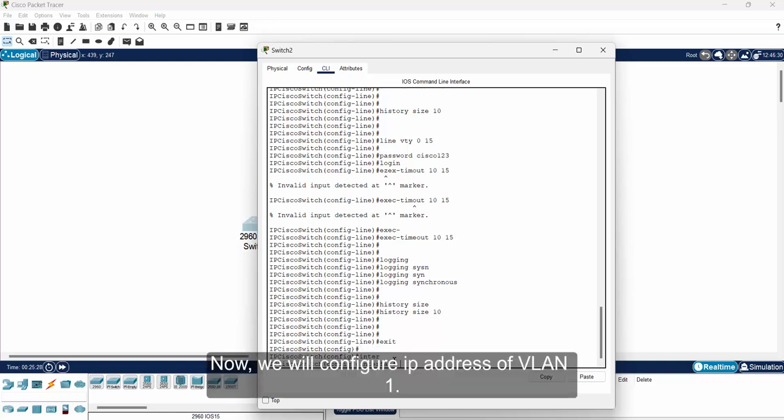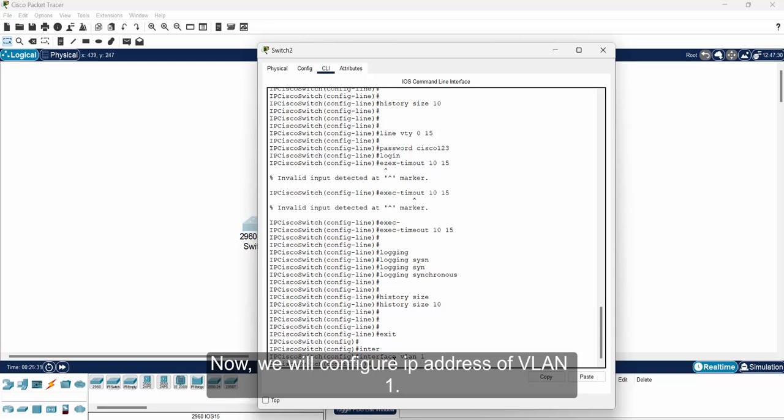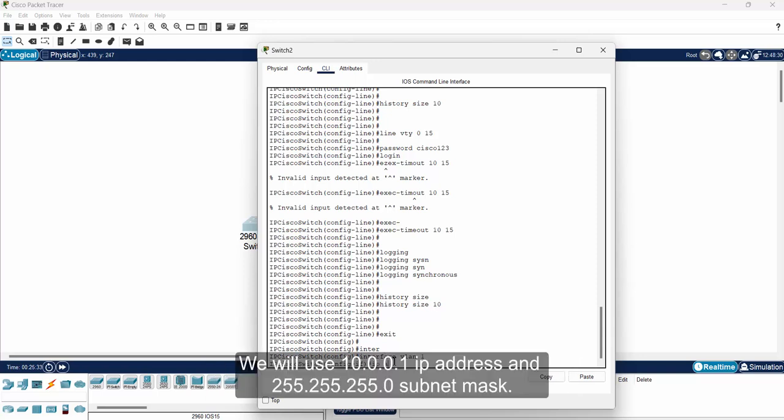Now, we will configure IP address of VLAN 1. We will use 10.0.0.1 IP address and 255.255.255.0 subnet mask.